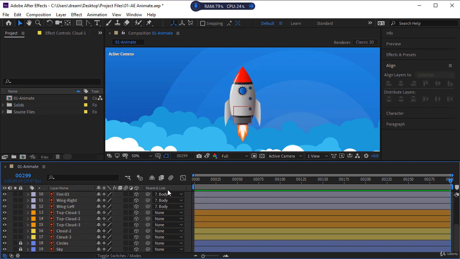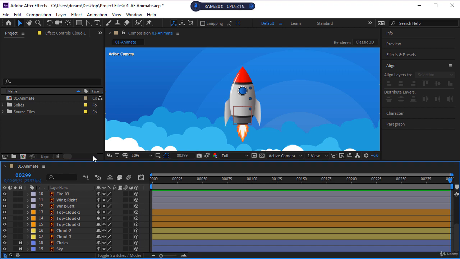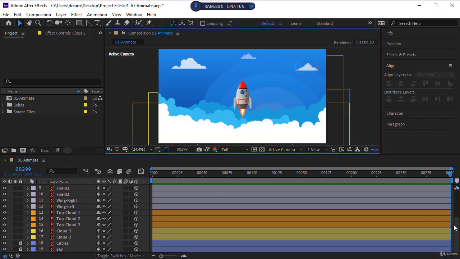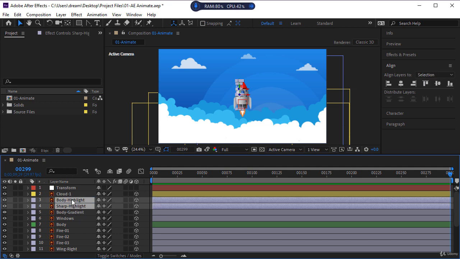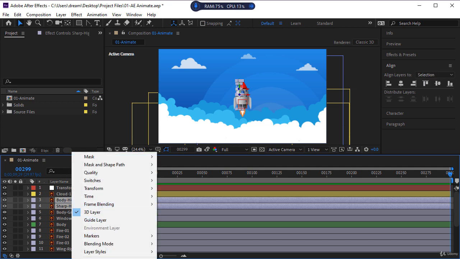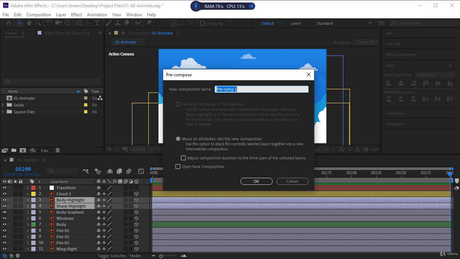Okay, now I want to create some pre-comps to make our timeline a little bit cleaner with fewer layers. So let's select this sharp highlight and body highlight, and then right click and choose Pre-compose. You can think about a pre-comp as a group. In fact, when we make a pre-comp from several layers, it's like we make a group from those layers. And when we move or add some effects to that pre-comp, all layers that are inside the pre-comp will be moved, and the effects will be applied to all those layers as well.